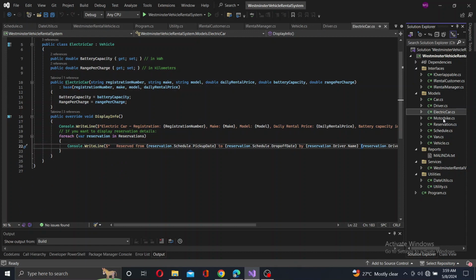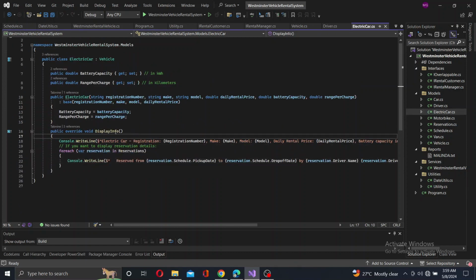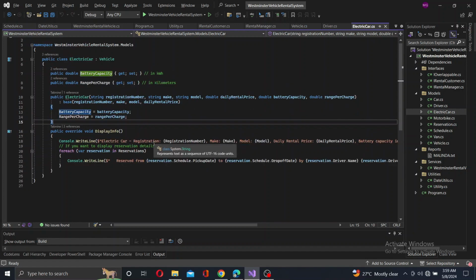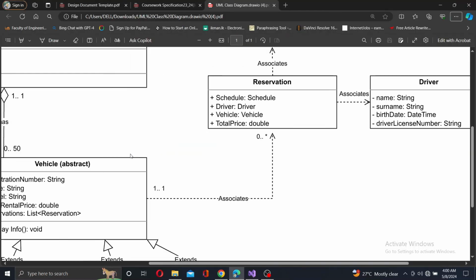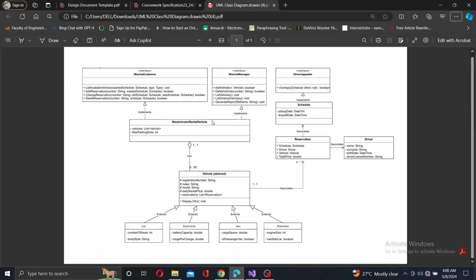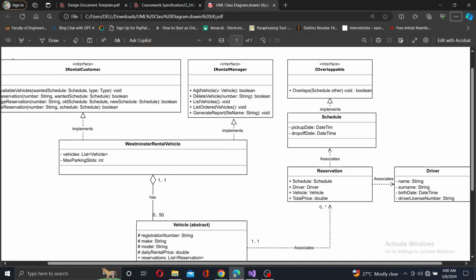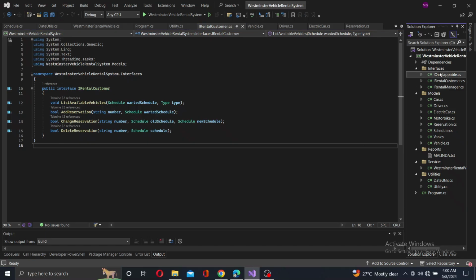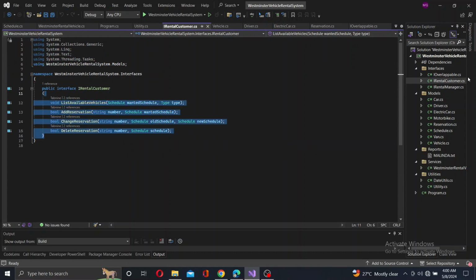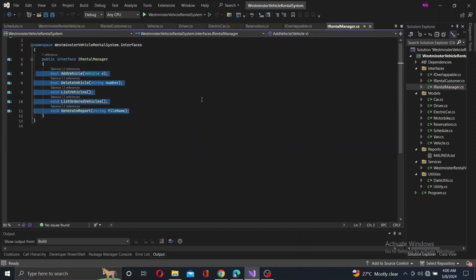Each vehicle can have multiple reservation instances associated with it, emphasizing a one-to-many relationship. This setup facilitates tracking all bookings related to a single vehicle. Looking into the interfaces, the system's flexibility and extensibility are highlighted by interfaces like IRentalManager and IRentalCustomer. These interfaces define essential operations such as adding, deleting, or listing vehicles and managing reservations, allowing different implementations to adapt these functionalities based on specific requirements. The diagram shows Westminster Rental Vehicle implementing IRentalManager and IRentalCustomer, indicating that it provides concrete implementation for these interfaces, thereby ensuring a modular and scalable system design.